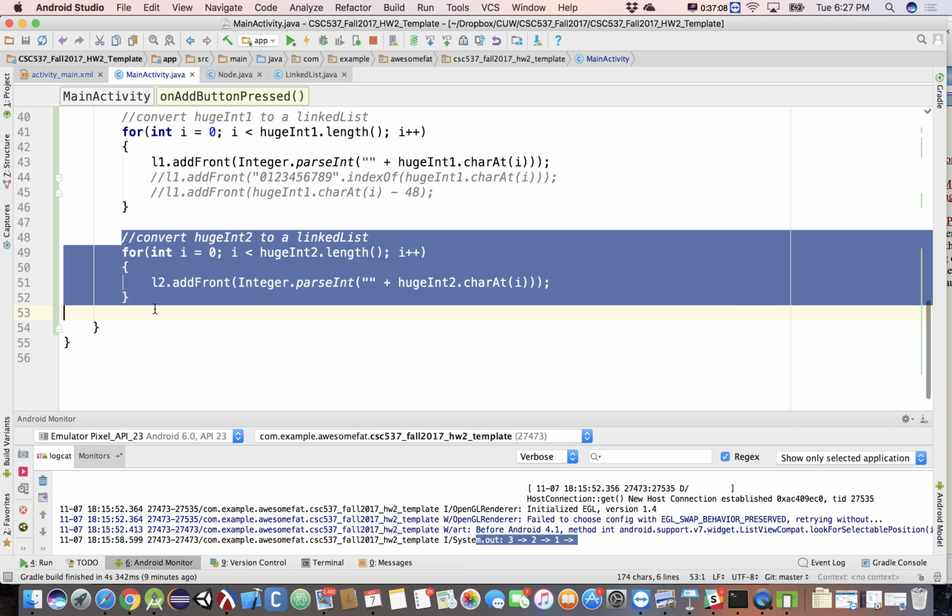All right, so now we need to add. So let's think about what it's going to take to add. So anyway, so far so good. Read in 2 strings, convert them to linked lists. We're okay on that part?